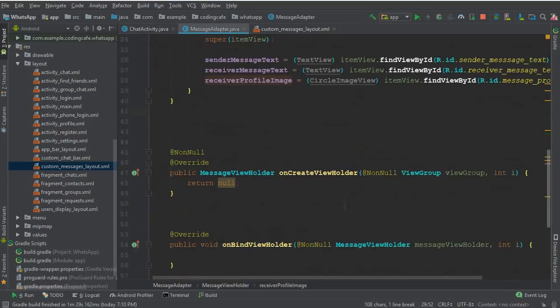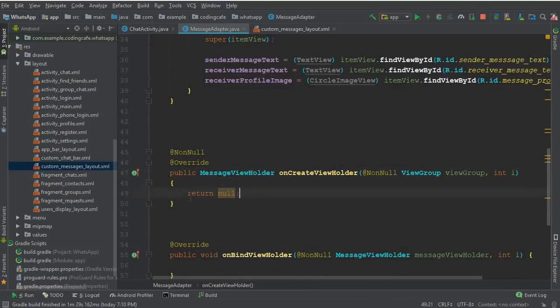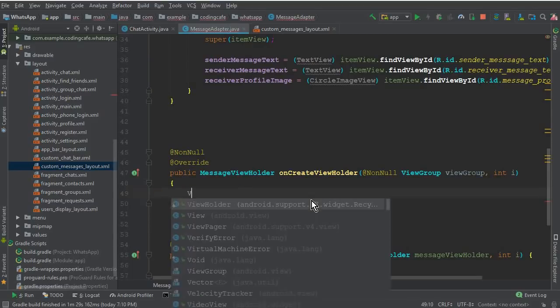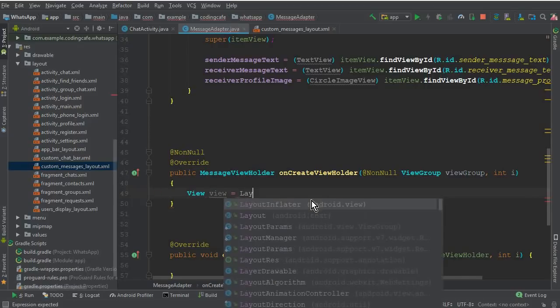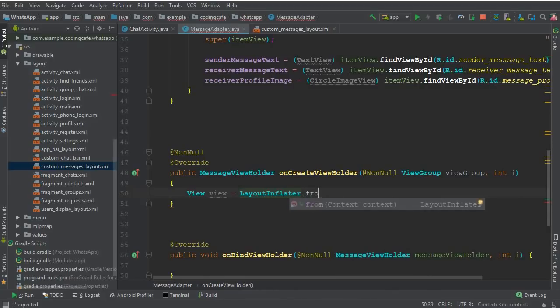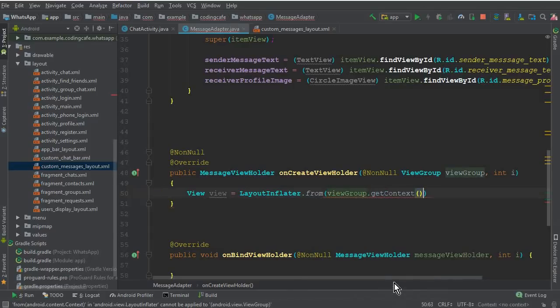So for that I will simply go to this method, which is on create view holder, and here we can simply say view. Let's give it a name as view equals to layout inflater dot from parent. First of all, let me tell you, we have a view group object by the name view group and then int i. So by using the view group object we can get the context.